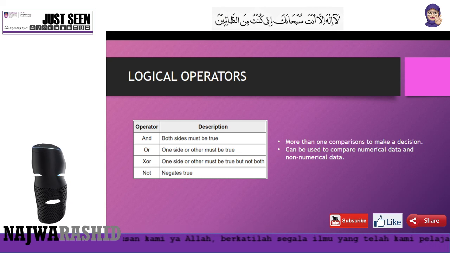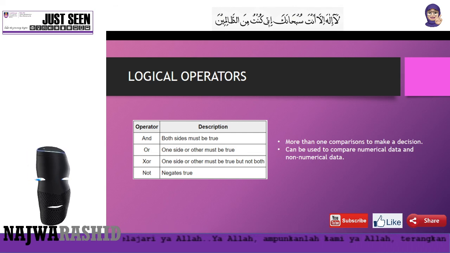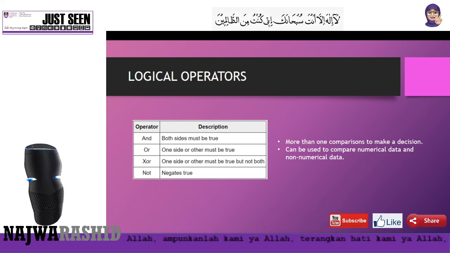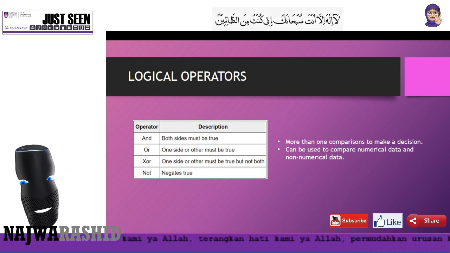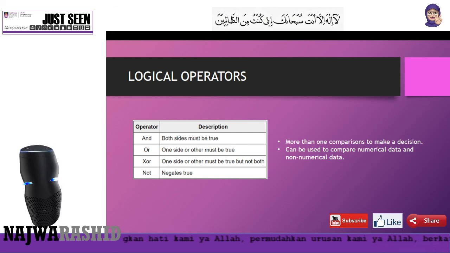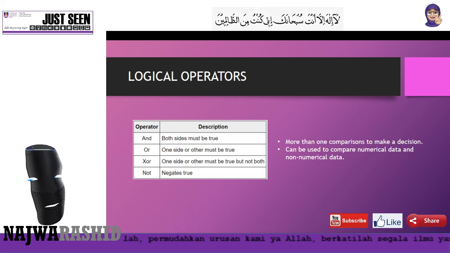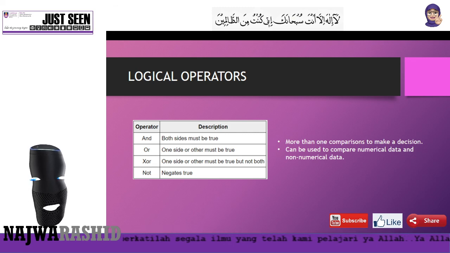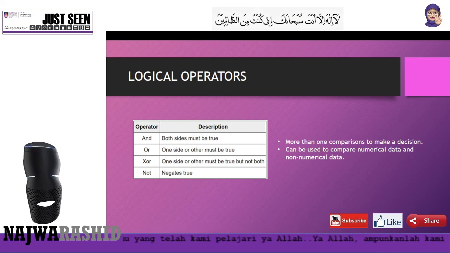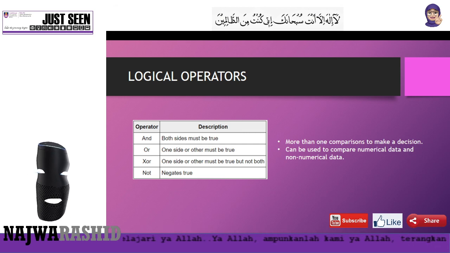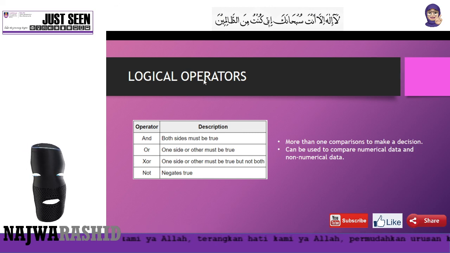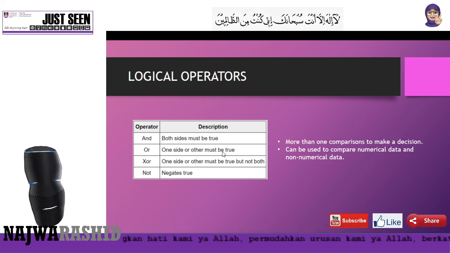We have AND, for which both sides must be true. We have OR, where one side or the other must be true. We have exclusive OR or XOR, where one side or the other must be true but not both. And then we have NOT, to negate the true. If we have more than one comparison to make a decision, then we can use these logical operators, and they can be used to compare numerical data as well as non-numerical data, such as a string data value. So we use these logical operators to make a comparison.